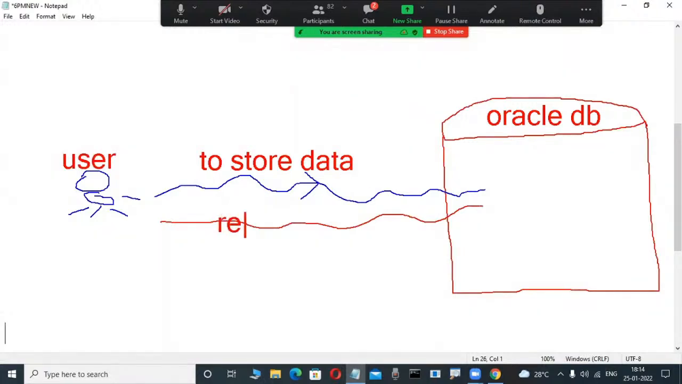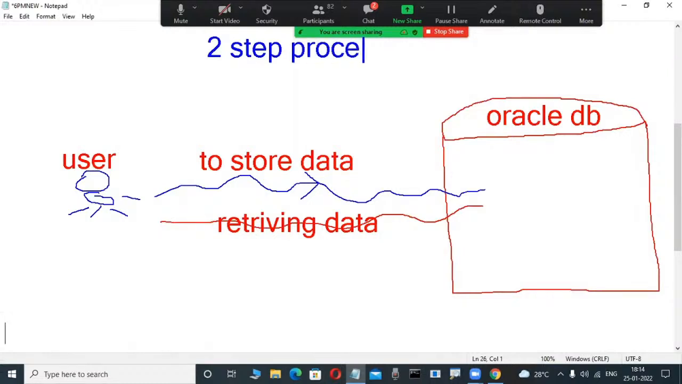For example, when a user wants to store data in the database or retrieve data from it, you might think users interact directly with the database, and so they can directly retrieve and store data. No, it is not possible. If any user wants to perform operations in an Oracle database, it is a two-step process, not a single step. Very, very important, a two-step process.